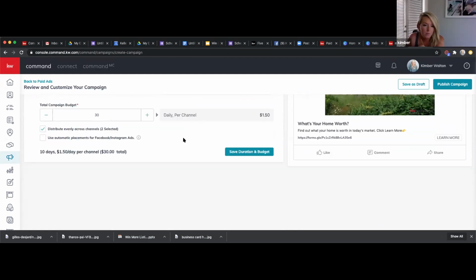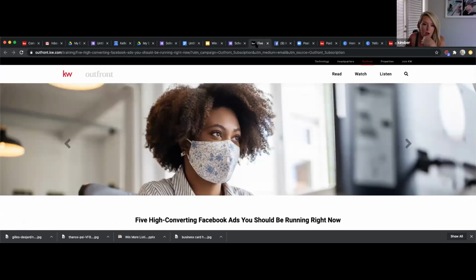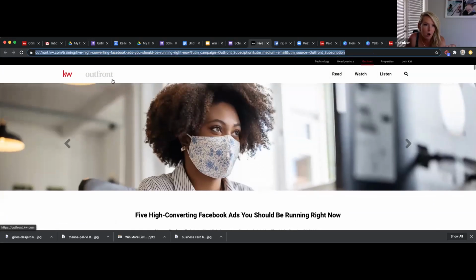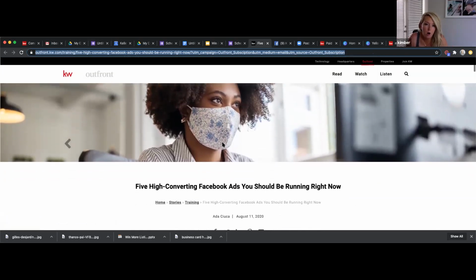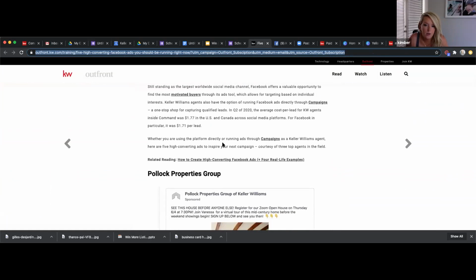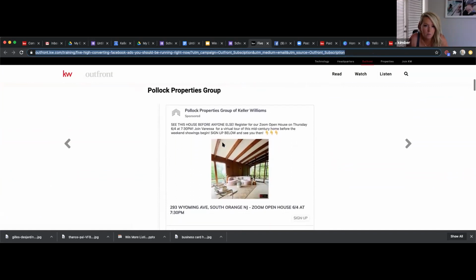And then duration and budget. Again, it's just how much you want to spend and the duration that you want to do. So one thing, you guys may have noticed it. I'll put it in the chat. There's a new article out, I know we already had one a couple months ago, but there's a new article out front about high converting ads. And so if you looked at the old one, look at this one again, because there's just more opportunities, or I guess more suggestions on what to do.